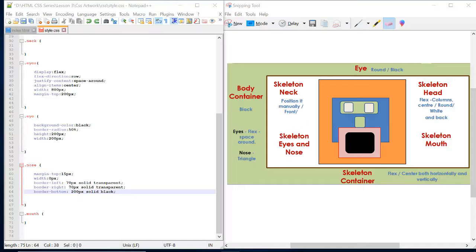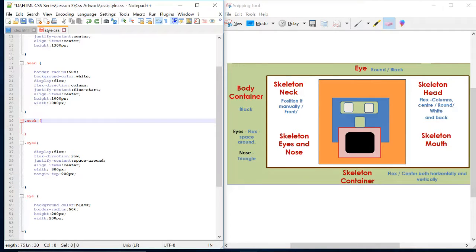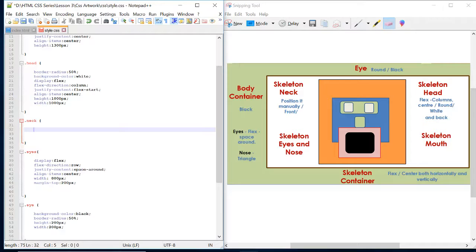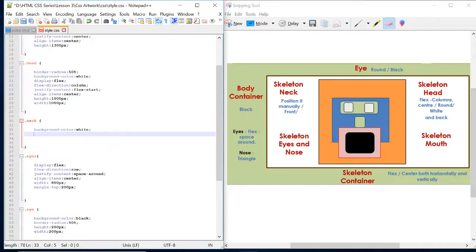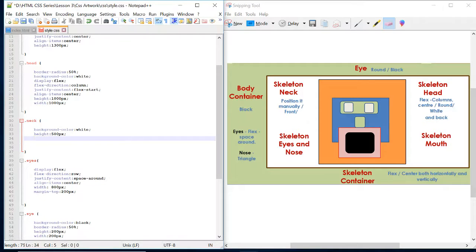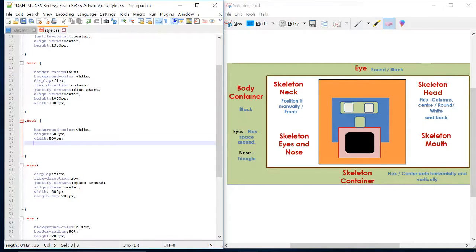Okay, so now that we've done the nose and we've done the heads and eyes, we can go on the neck and the mouth to finish it off. So if we go to the neck, the basic information is that the background color is white. What else? We need to create a size for it. So let's put the height, and I'm just going to create 500 for now and then change it if it doesn't look good. The width, I'm going to change it to 500 again. If it doesn't look good, I'll change it a bit later.